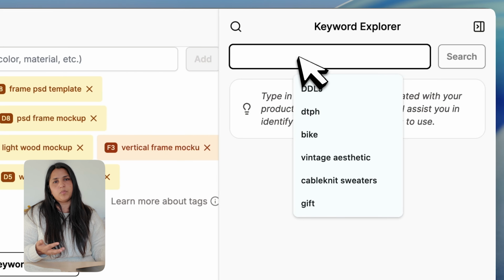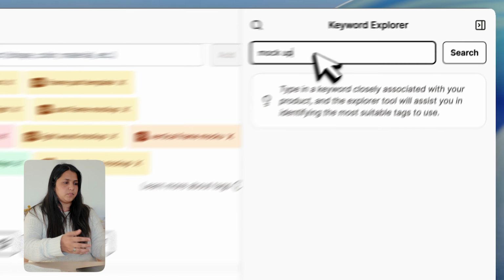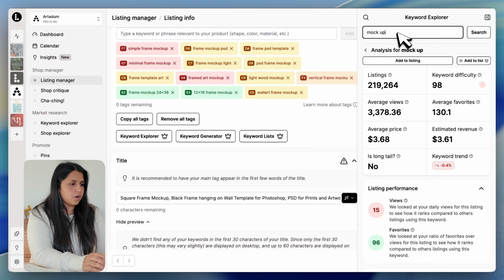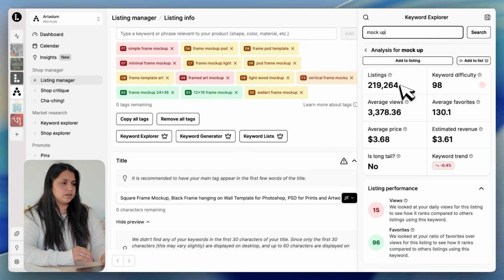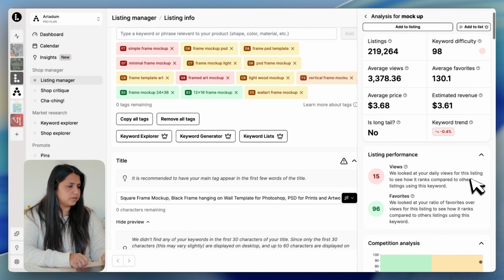Let's go over Keyword Explorer. You can access Keyword Explorer from the main listing, or you can go to the Market Research tab and access it from there. When you click on the Keyword Explorer, there's a pop-up that comes from the right. For example, if I'm trying to say mock-up, I'm going to search for that keyword and it will show me exactly how many listings it has, what the keyword difficulty is, the average prices and estimated revenue.